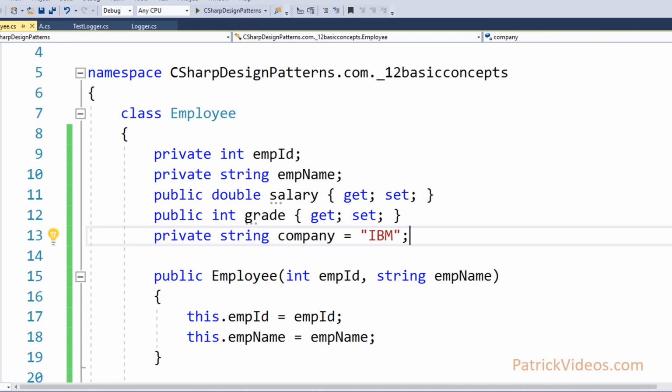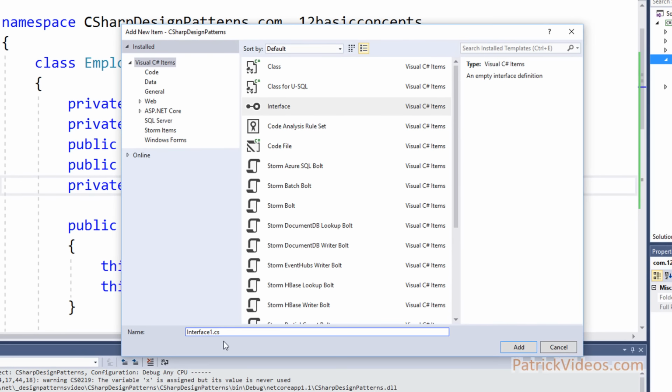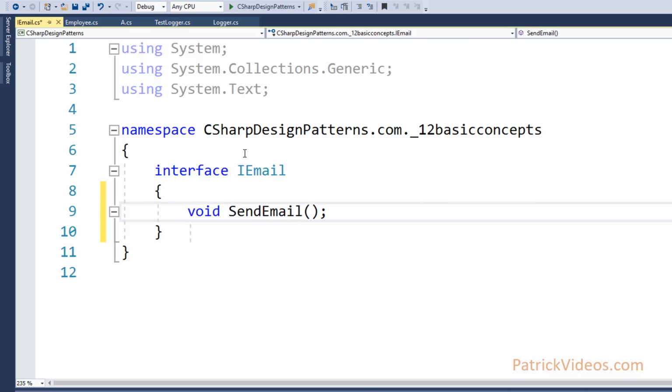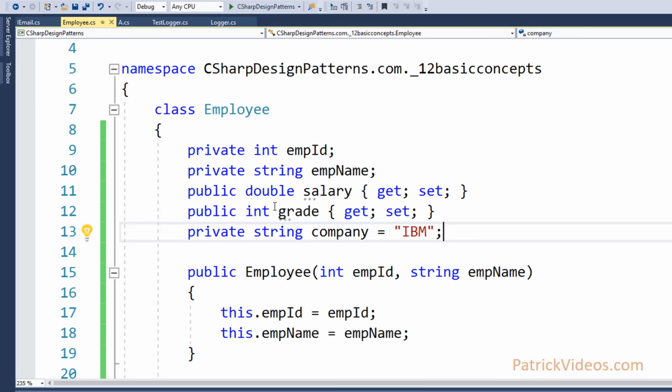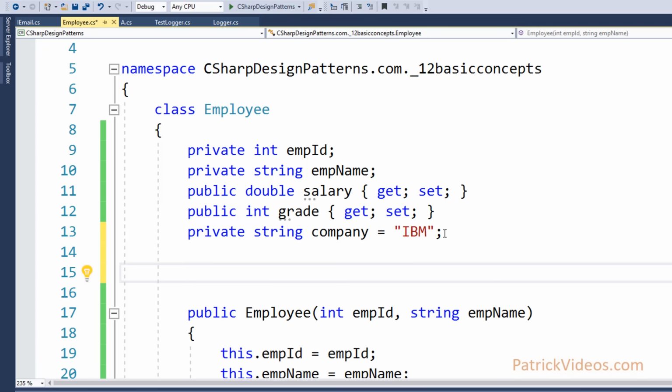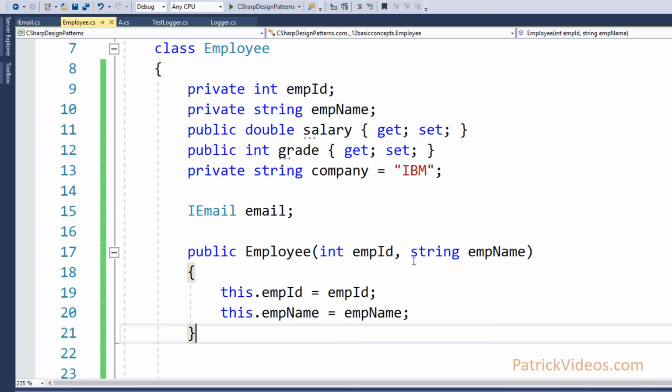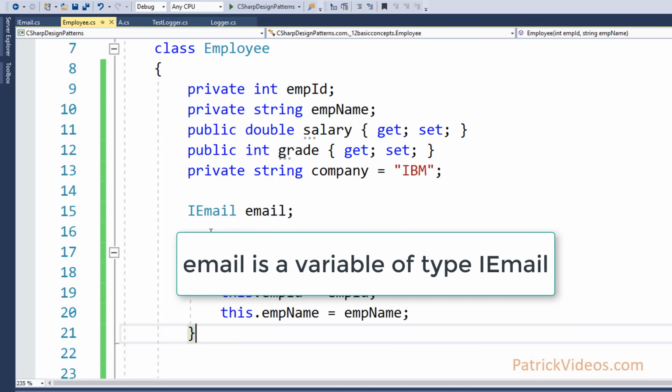Let's expand on this example a bit more. Imagine you have an interface called iEmail. And this iEmail has an empty, abstract method called sendEmail. And imagine this particular employee class has an instance of iEmail right here, because we should be able to email the employees. We are not setting any values for this iEmail. We are simply creating an instance of it.